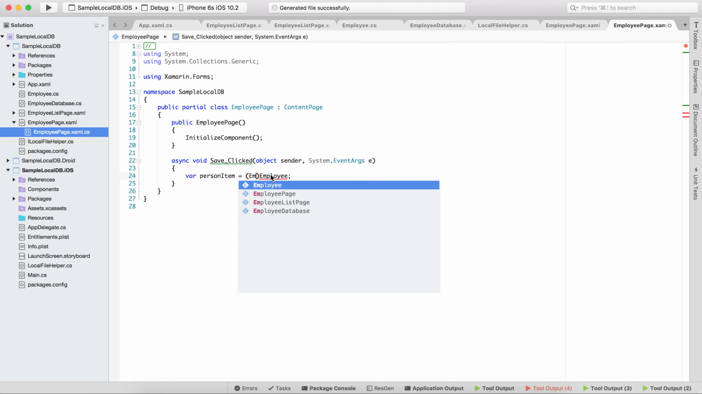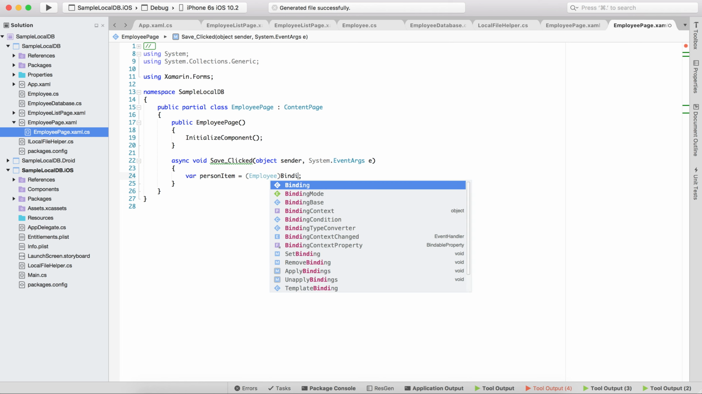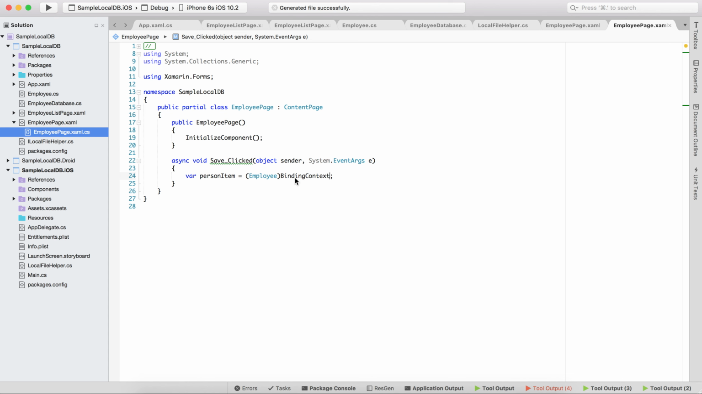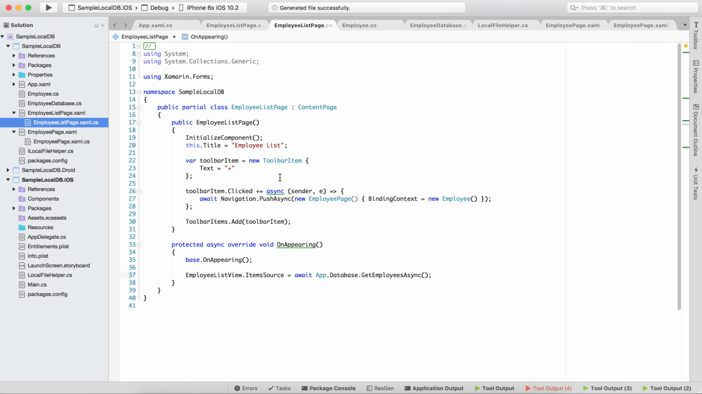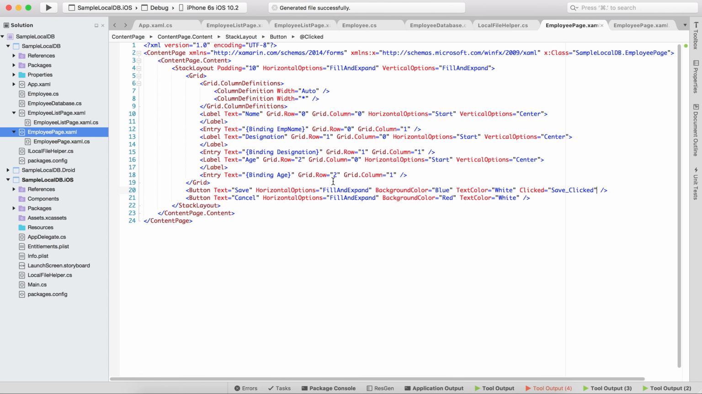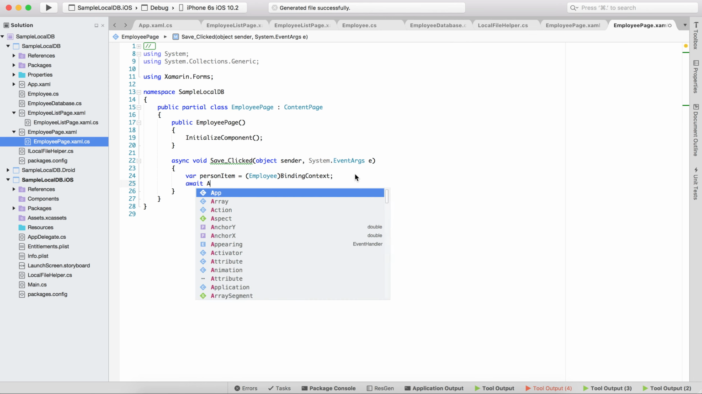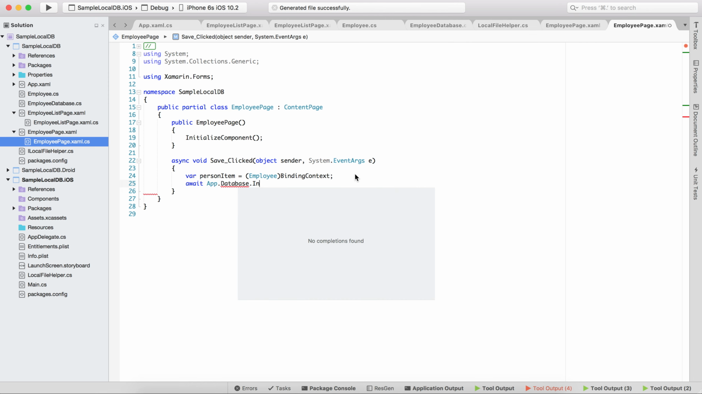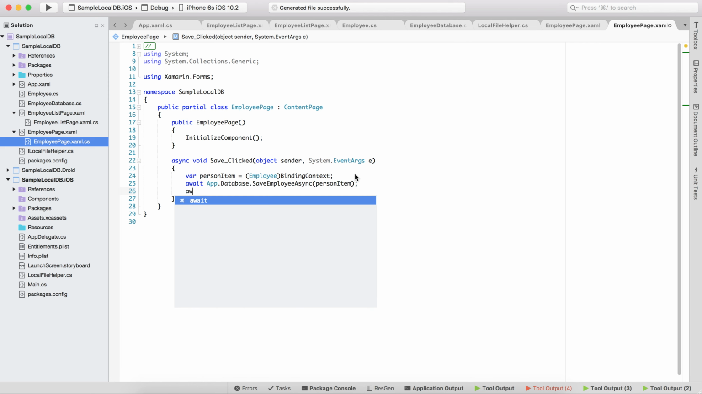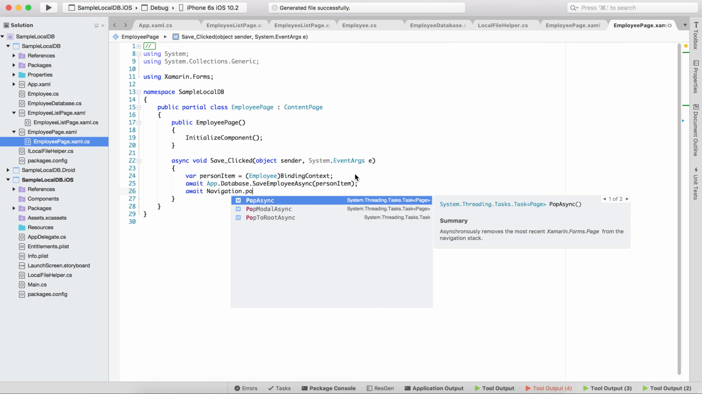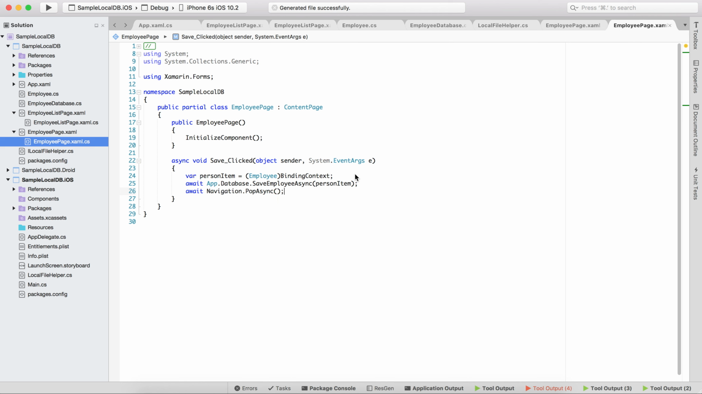Sorry, I just swapped. We have mentioned the binding context as employee here. That's the reason we are dealing with the binding context and casting it to Employee. Now we'll insert, Save. So we've got SaveEmployeeAsync. Within that we are passing our person item object, and we'll be navigating back to the list screen.